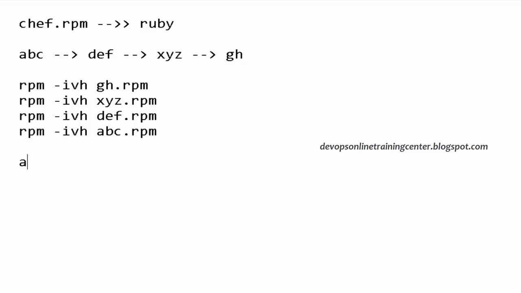Let us say in one scenario ABC is dependent on a package called 1, and ABC is dependent on a package called 2, and ABC is dependent on a package called 3, right? Then package 1 is dependent on another package called ABC, right? Package 2 is again dependent on DEF.